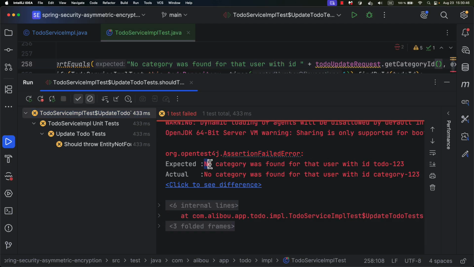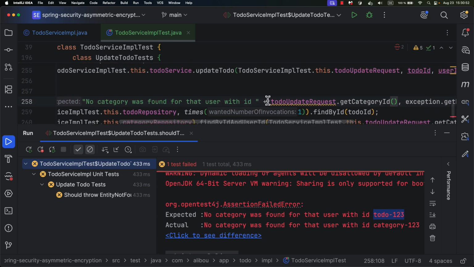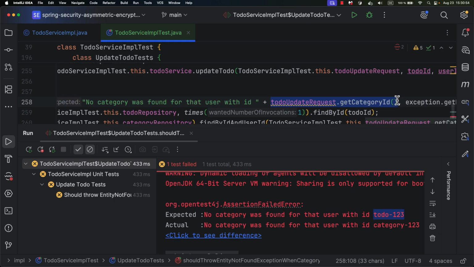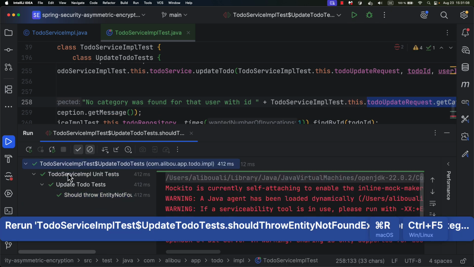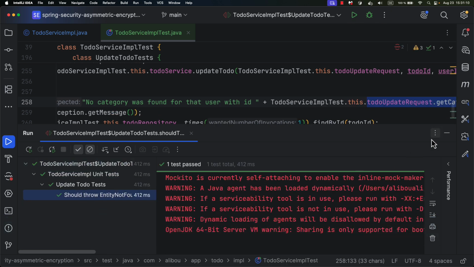So the expected is: no category was found with ID todo-123, because here I just made a mistake, and when I copy-pasted it, it did not change the values. But the actual, the real message, was that no category was found for that user with ID category-123. So now if I run this again, I expect the test to pass. So yes, the test has passed.